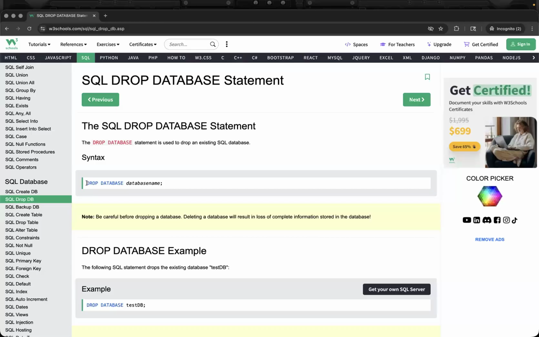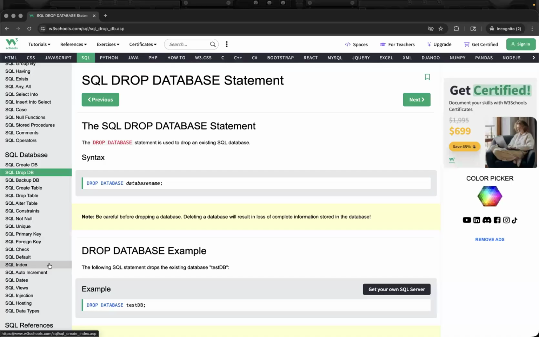In case you mess up all the tables and you want to import one more time, you can execute this one: drop database, then give your database name, semicolon. The database name will depend on the CSCI 340. You can drop it. Okay. Don't do it right now.